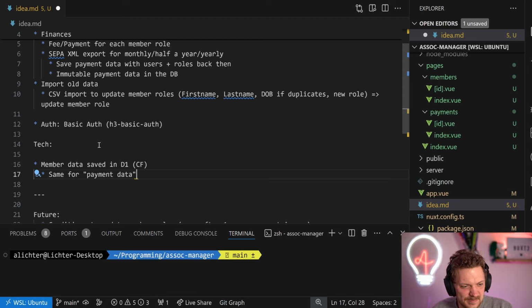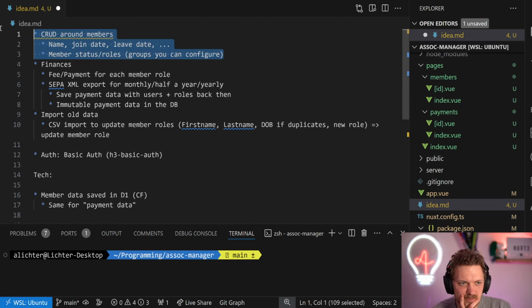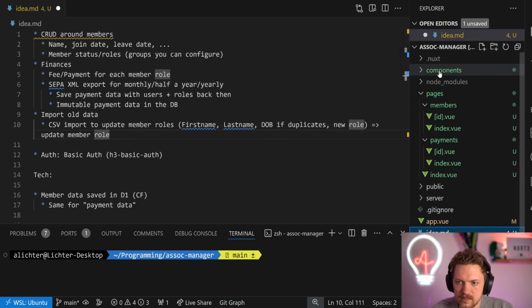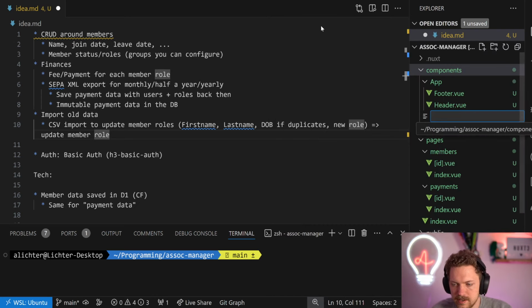Okay. So we start with very simple things. With the CRUD around members is the best thing. Because that's simple as what we know, and then we can also integrate Nuxt Hub real quick. So first thing we might need is components. Let's say, let's do MemberForm.vue.